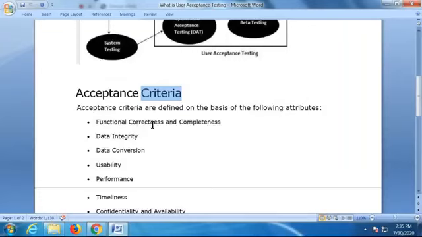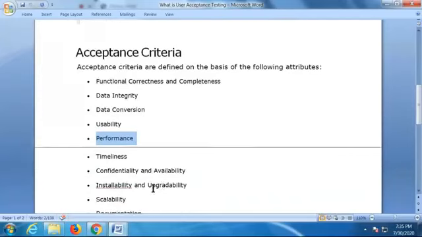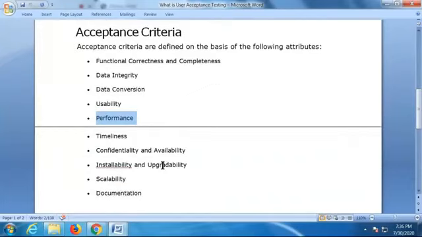Functional correctness and completeness should be checked. Data integrity is very important. Data conversion is important to the customer. Usability of the application they'll check in UAT testing. Performance of the application, timeliness, confidentiality and availability, security. Installability, upgradability, installation process. Scalability, load testing. Documentation. These are the things we need to do during UAT testing in companies. We have to follow these conditions and test the software according to the customer.